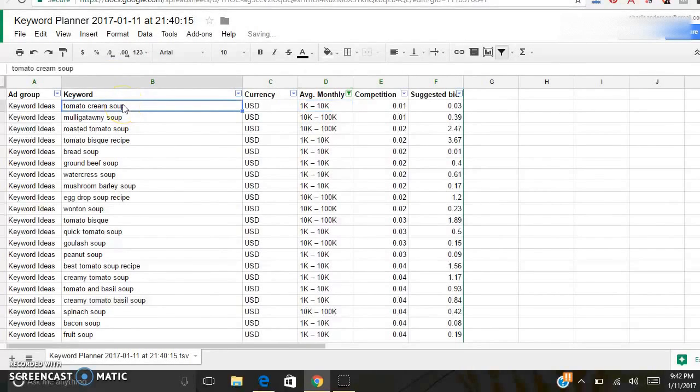Now, one more thing. Not all of these keywords are going to be relevant to your blog post. So I probably wouldn't use bread soup. I probably wouldn't use watercress soup. So you get what I'm saying. Make sure you choose, obviously, a relevant keyword for your blog post, but now you can see which keywords have the lowest competition, and then you can see which of those words have the highest average monthly searches.